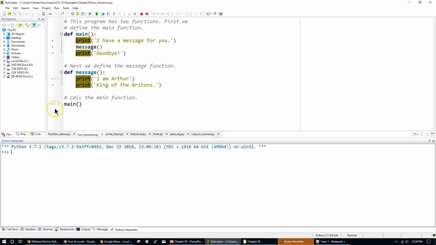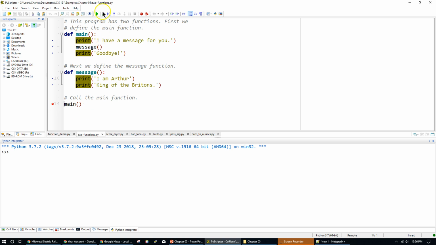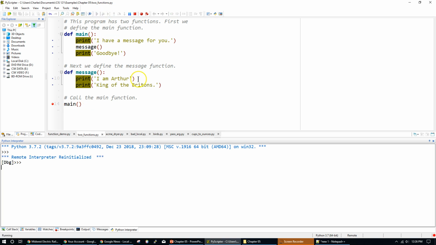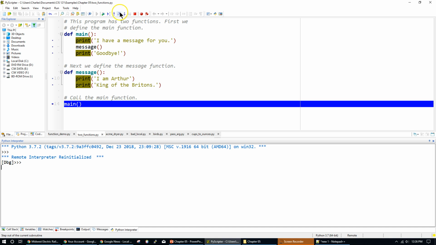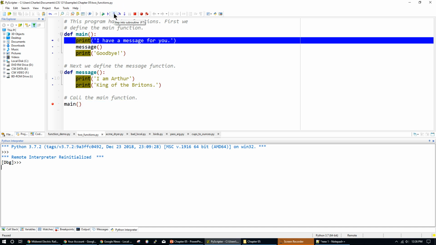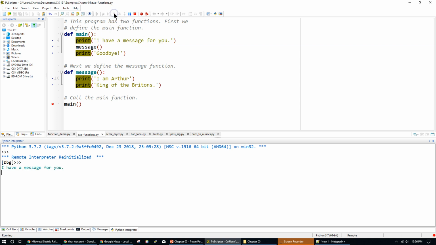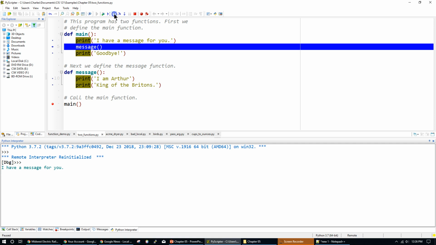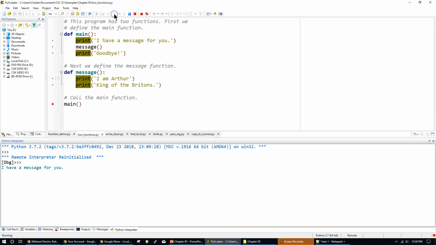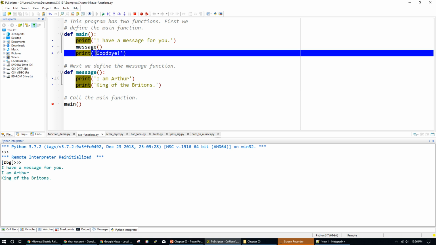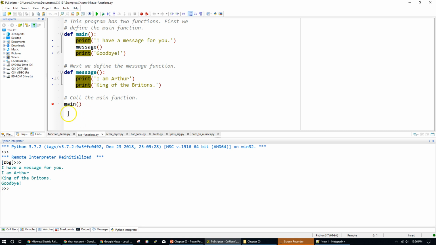So let's clear this. Let's put a breakpoint here. Let's hit debug, and let's step into, and notice we go to main. Then main prints out the message, I have a message for you. It calls message, where it jumps to message, which prints, I am Arthur, King of the Britons. When it's done, it goes back to where it was in main, prints goodbye, and then it would continue on from our call to main.